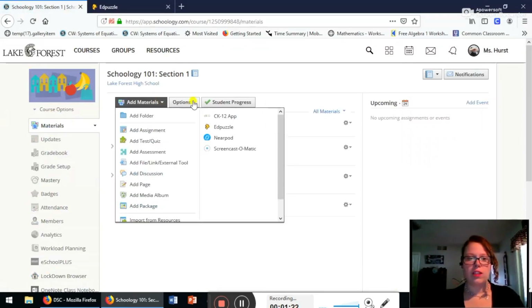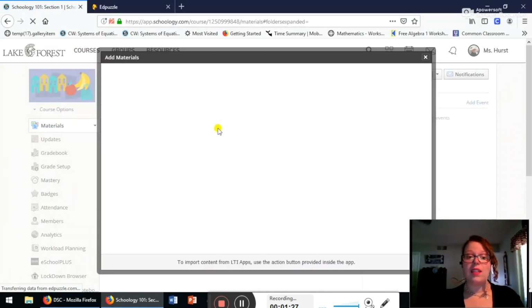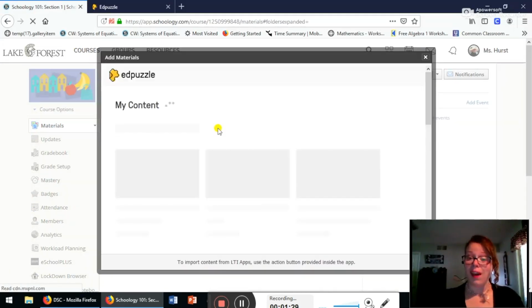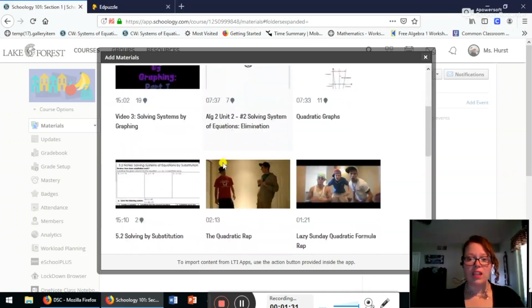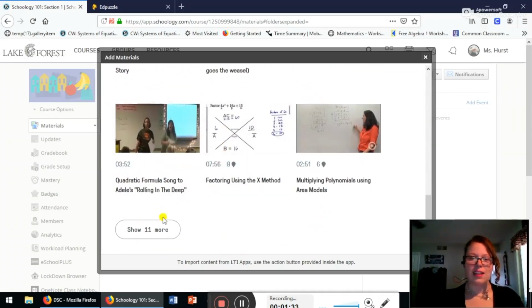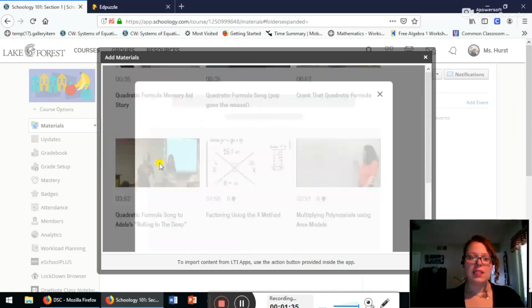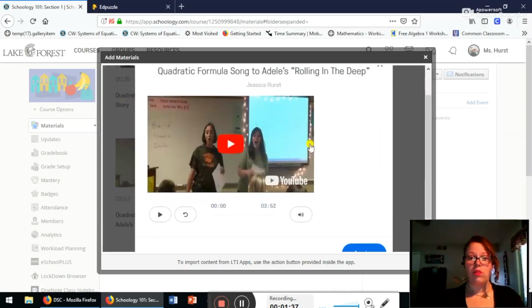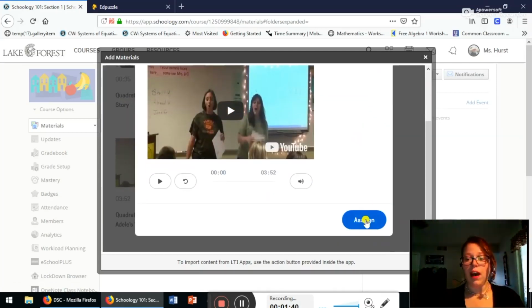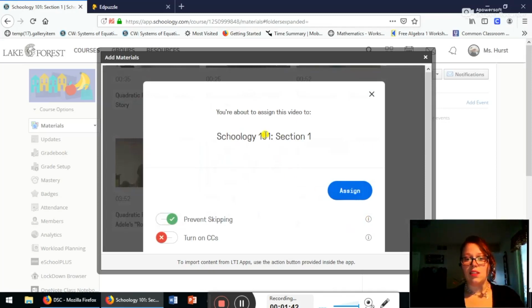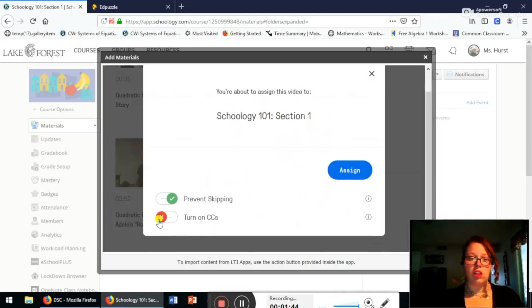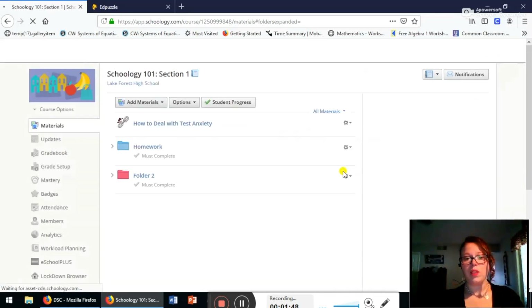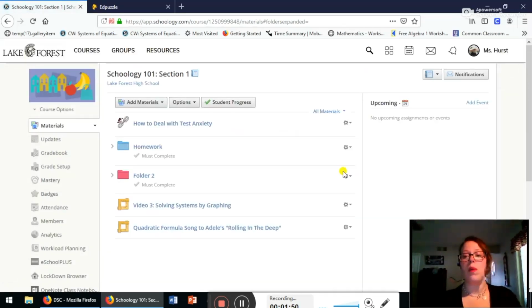And when I hit Add Materials, I get this extra option on the right-hand side that says Edpuzzle. As long as I was already logged into my account, I can now go through any of the content I've created and assign it to that class. So let's say I wanted to assign that they need to watch the quadratic formula song to Adele's Rolling in the Deep. I can just click Assign here. It's assigning it to Schoology 101 Section 1. I can turn on closed captions, and I can hit Assign. So it's really easy to do once you get to that point.